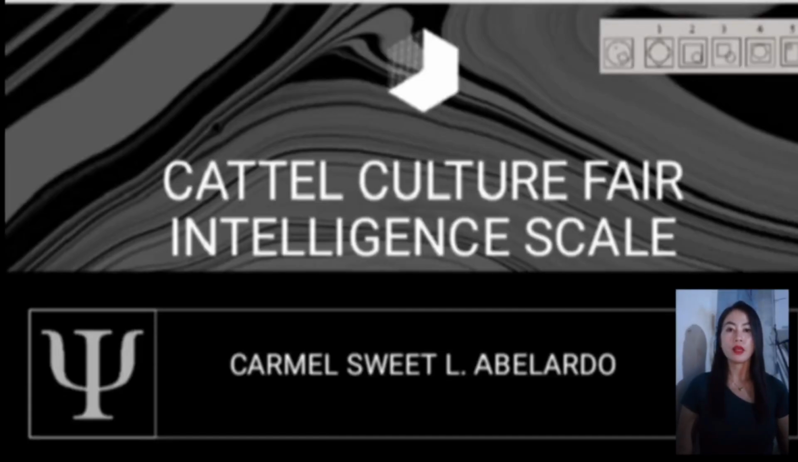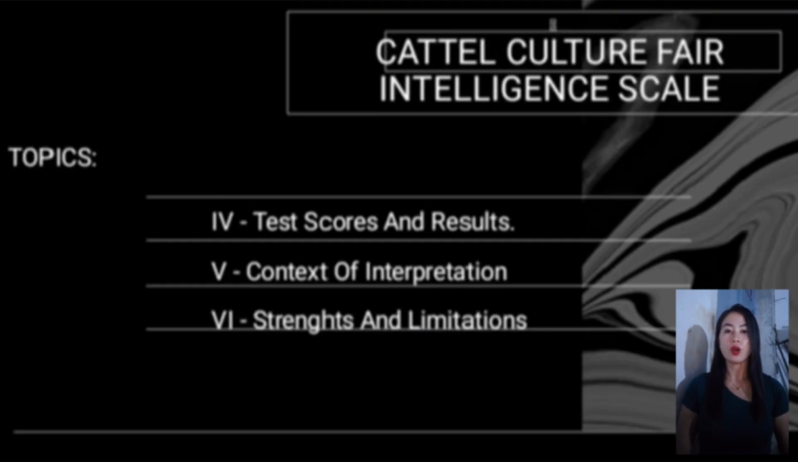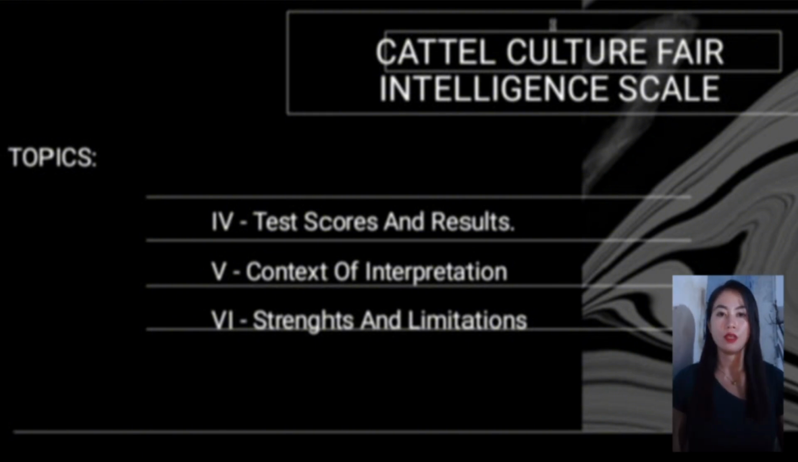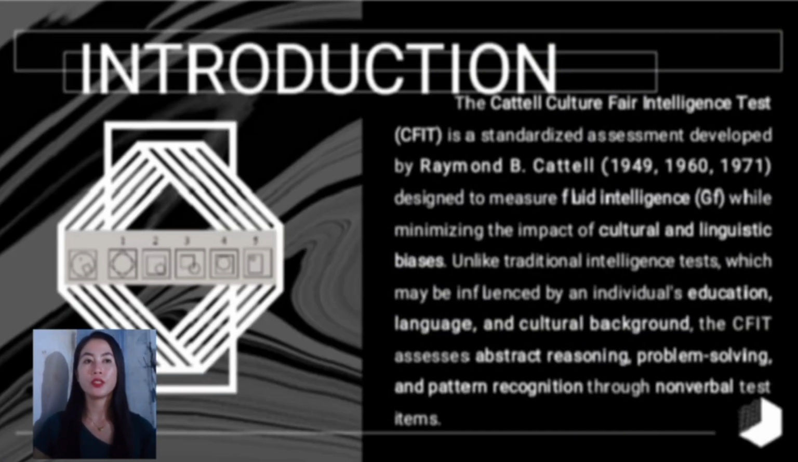Good day, I am Carmel Sweet Lacson Abelardo. Today we will present the results of psychological assessment focusing on task scores, the context of interpretation, and an analysis of strengths and limitations. In this part of the presentation of my group, I am going to explain the three distinct areas of the Cattell Culture Fair Intelligence Test, which are, first, test scores and results, second, context of interpretation, lastly, strengths and limitations. But before that, let's have a short recapitulation of the Cattell Culture Fair Intelligence Test.